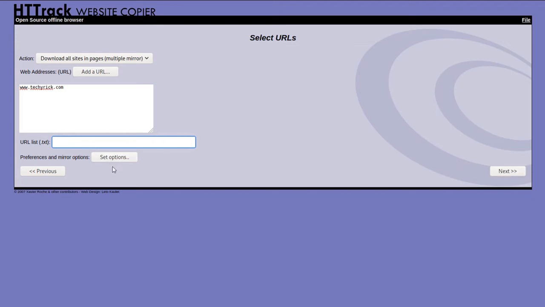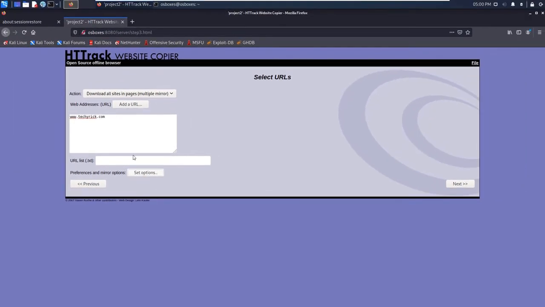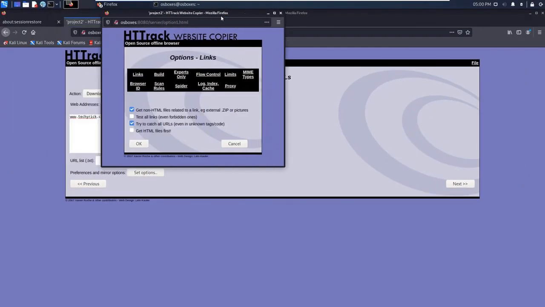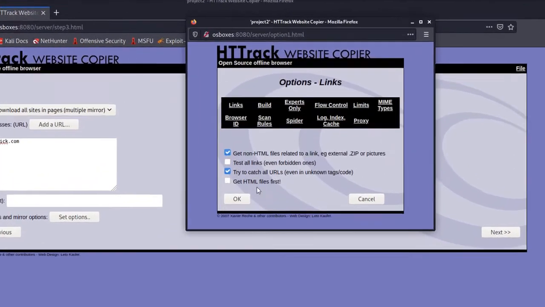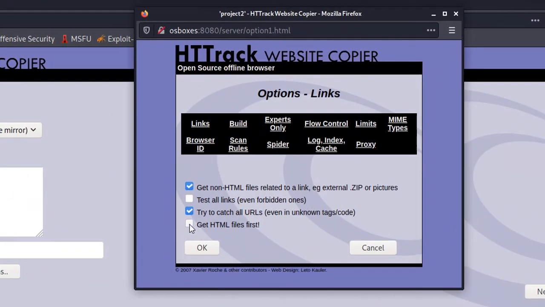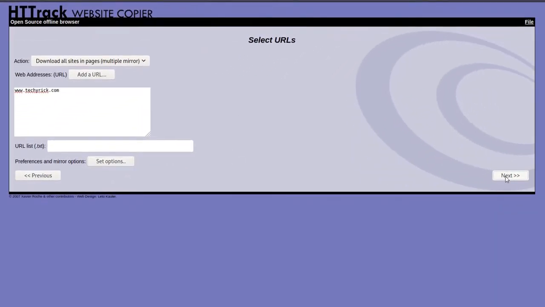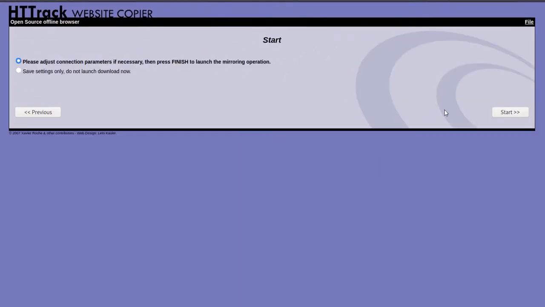Also you can see there is an option in the preferences and mirror options. Just select set options, and we can set the options. Over here we can see get HTML files first, test all links. You can do all these things, and you can set proxies if you want. All these are over here, you can just go and play with it. I'm just giving OK and next. To finish it, let's give start.